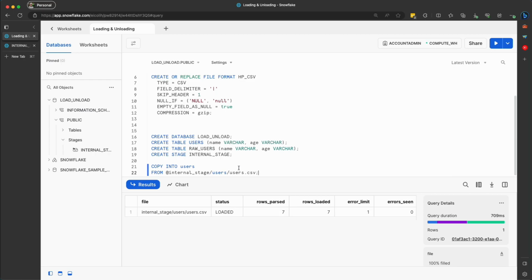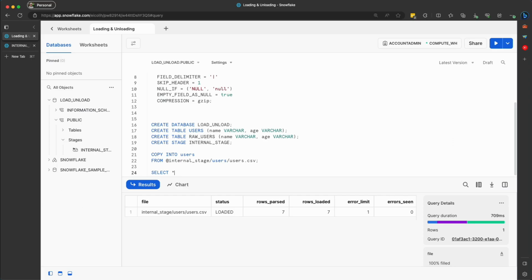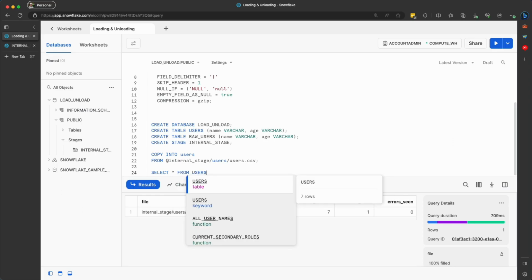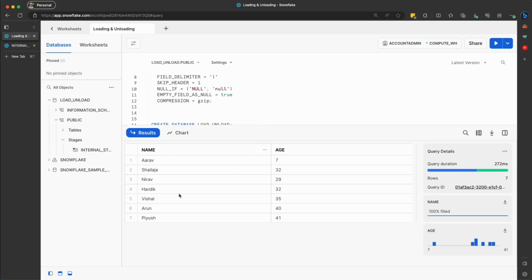And because of that, it automatically identifies that there are two columns available and automatically loads the data into the table. Okay, so this is how you can load the data. Let me show you how those are loaded. Select star from users, and if you see, you will be able to see all 7 users.